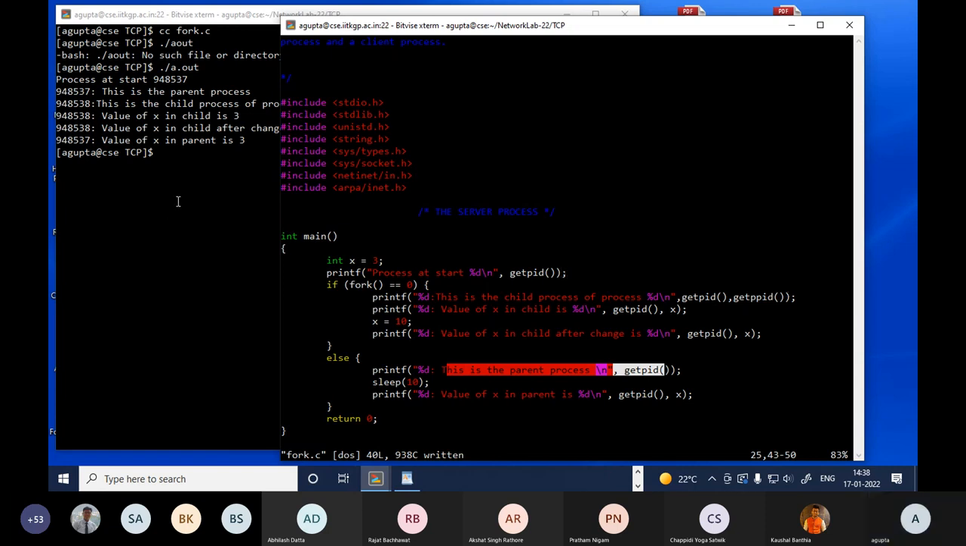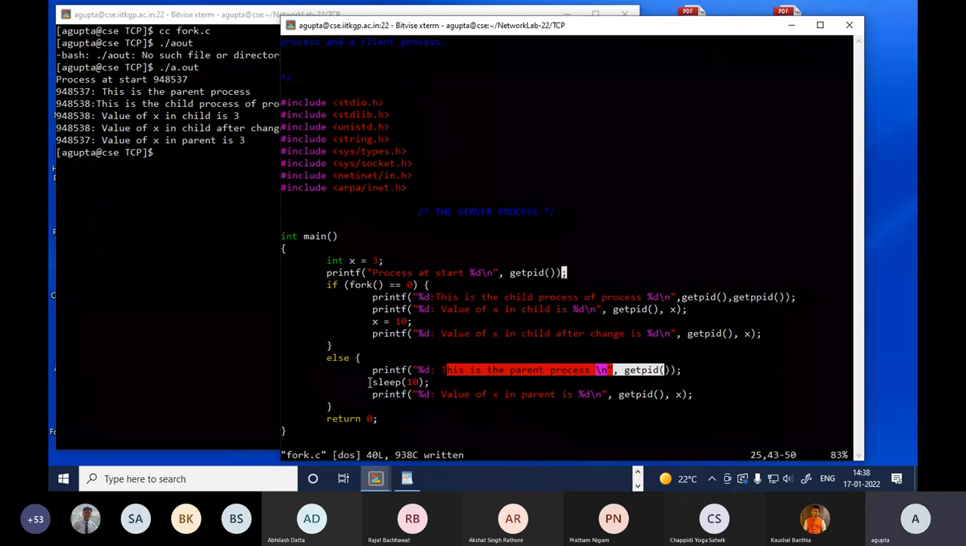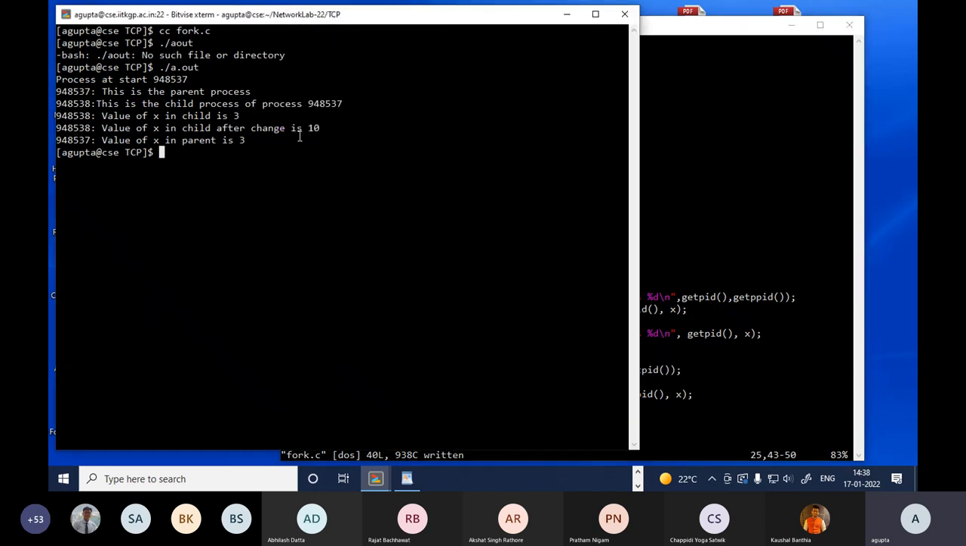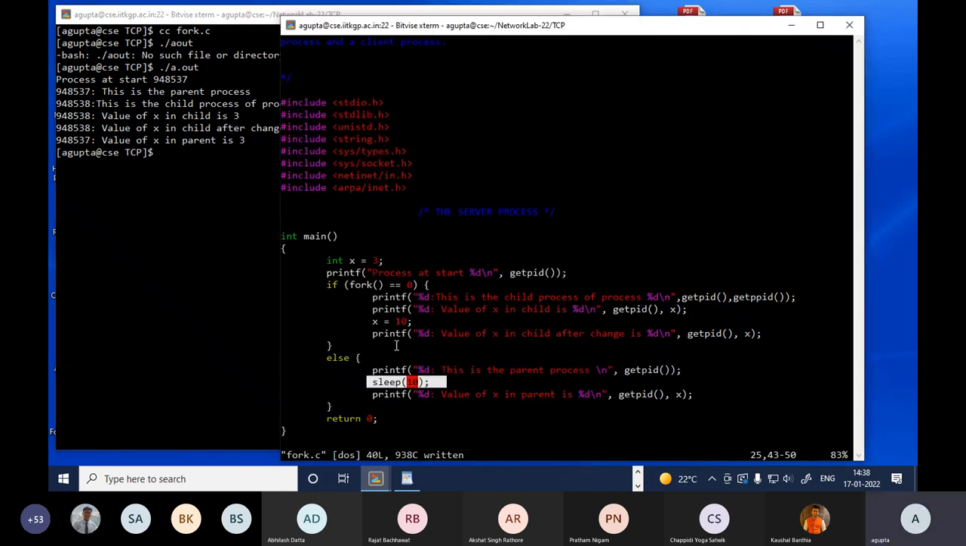Then I print before I change x in the child, and now my parent is sleeping. The value of x in the child originally got a copy of x with the original value, so it printed x in child is 3. Then I changed it to x equal to 10. Value of x in child after change is, again, I just wanted to make sure, I'm printing getpid at the beginning to see whoever is printing. It has changed to 10, and then the child is over.